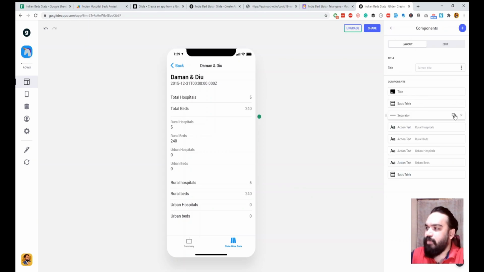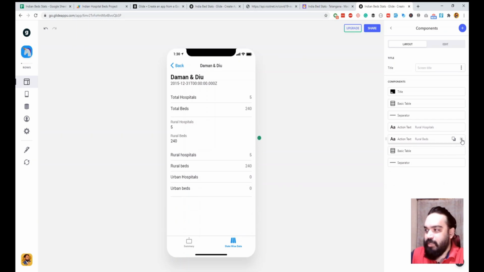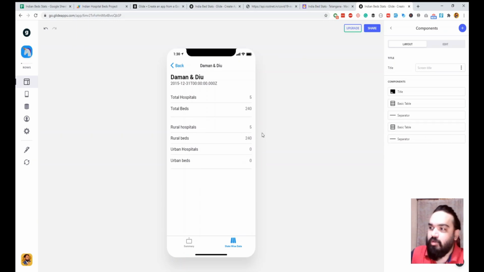And now let me just add another separator after this table, and we don't need these elements anymore. So I am hiding all of them. So this is the data that we have at this moment. If you want, you can remove the last one, and we'll also remove the date from here and add it at the end saying last updated on.